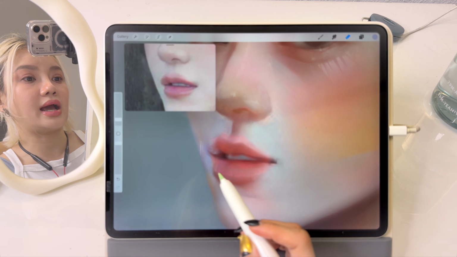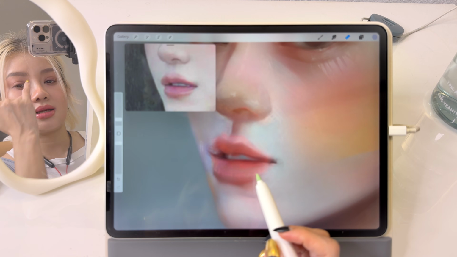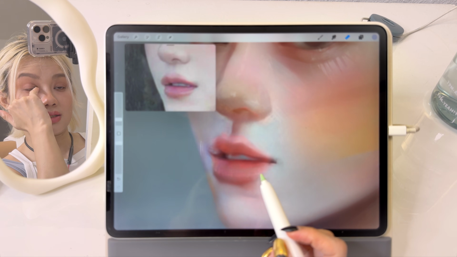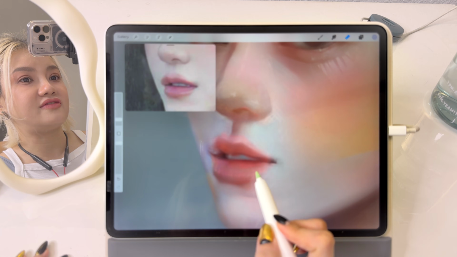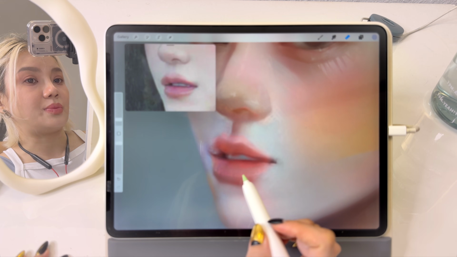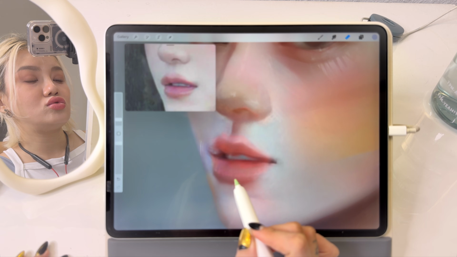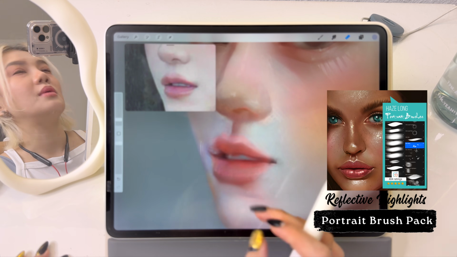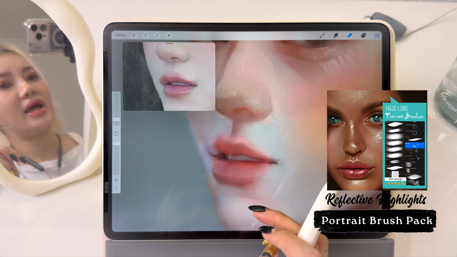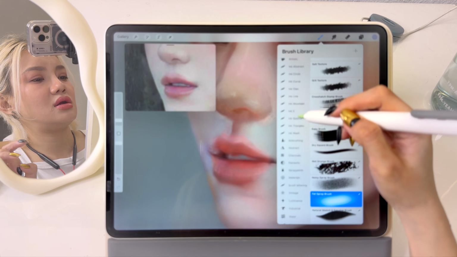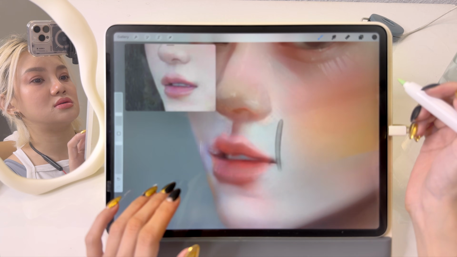Then this line is the most difficult technical part that you need to get past, because it actually has a highlight that defines her actual lip shape. So this is actually where her lips ends, and you can do that using my old Portrait brush pack. I have this brush, but I can't find it here. It actually looks like this, okay?